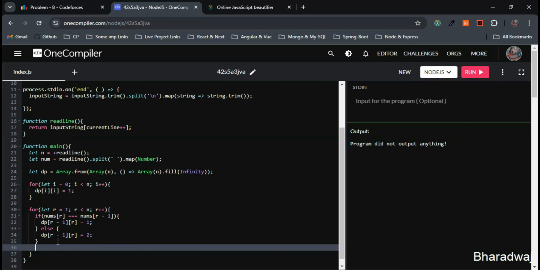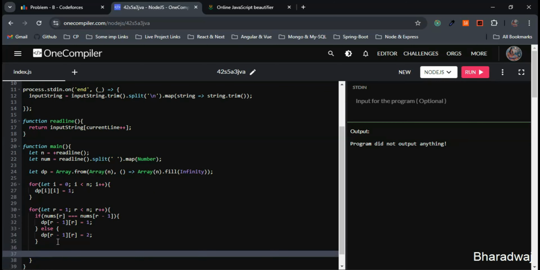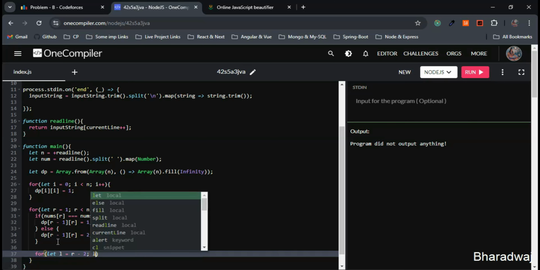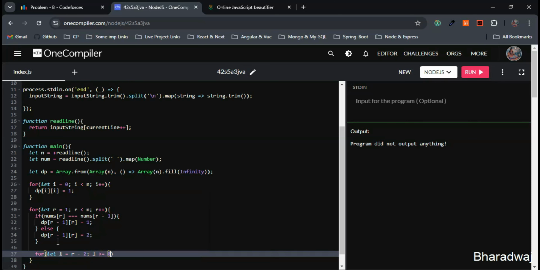Next, after this step, we have to iterate through the subarrays. To iterate through the subarrays, again we'll make use of the for loop. This is simple. For let l equals r minus 2, this will be l greater than or equal to 0, and finally decrementing the l.